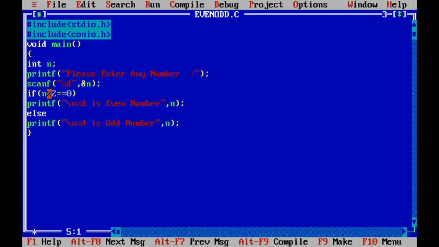I divide by 2 using the percentage symbol, which is used to calculate the remainder. If the remainder is 0, that number is even. That's why I wrote n percentage 2 equal to 0. For example, if I give n equal to 4, 4 percentage 2 gives remainder 0, 0 equals 0, so that number is even. If I give n equal to 5, 5 percentage 2 gives 1, and 1 equal to 0 is false, so that condition is false. Then it prints odd number.